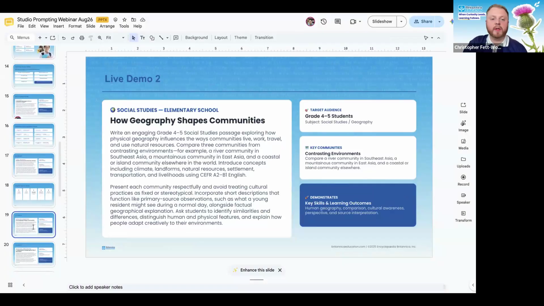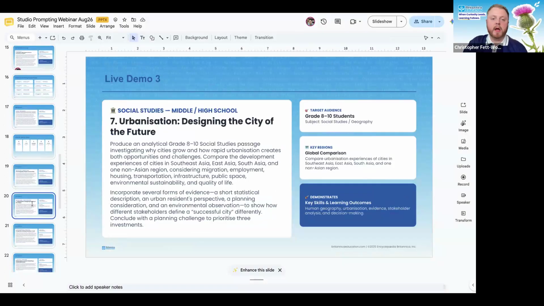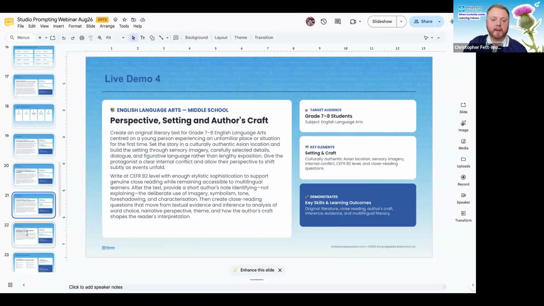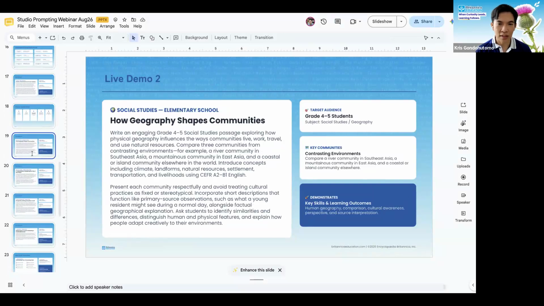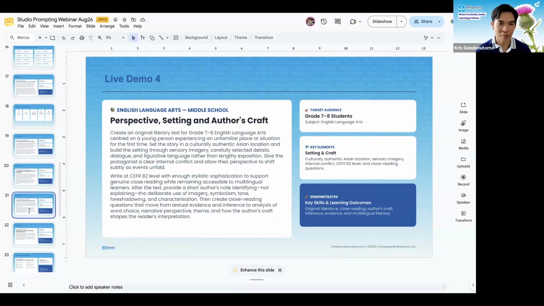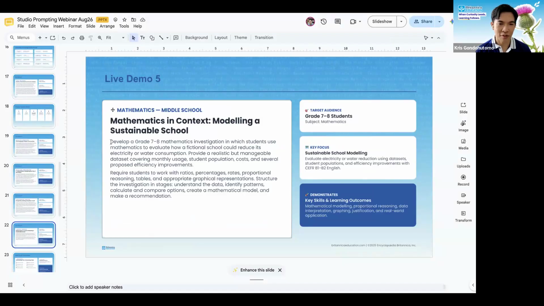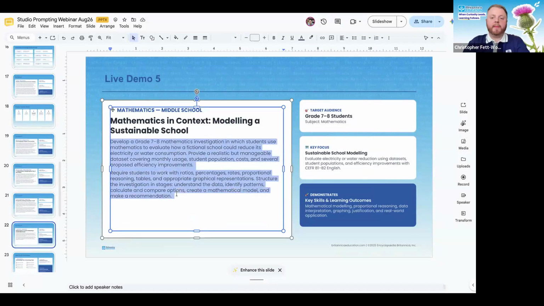In the name of time, we're going to start moving down a bit. Chris, what topic do you think we should hit next? Do you want mathematics, English, or geography? We had science already, and math is interesting. Okay, let's have a go for math. Yeah, let's do it.